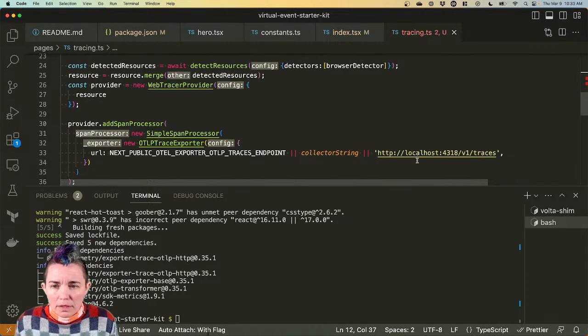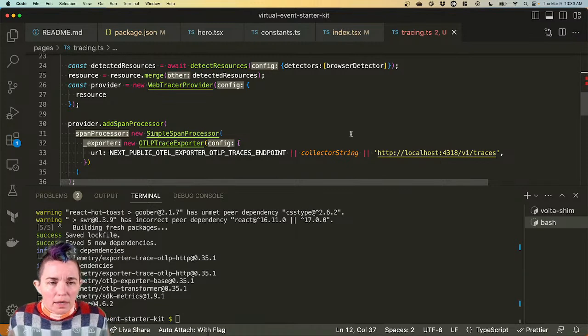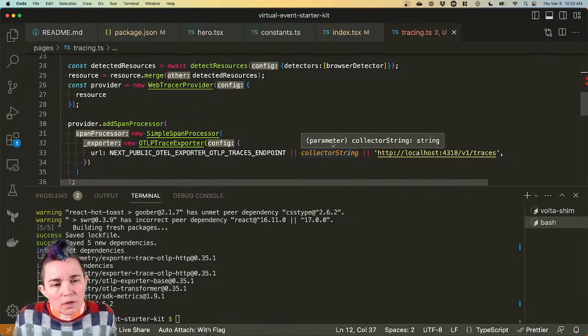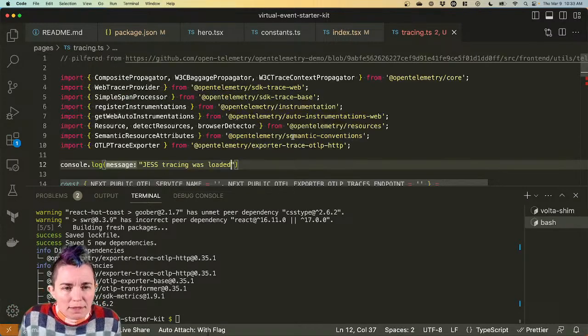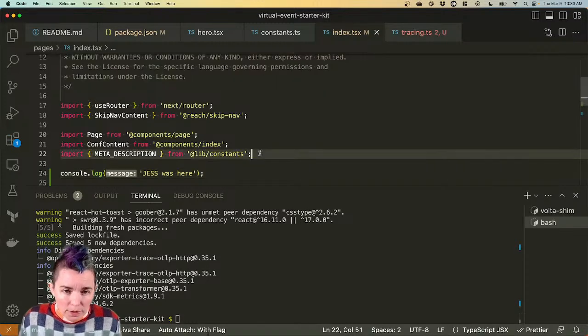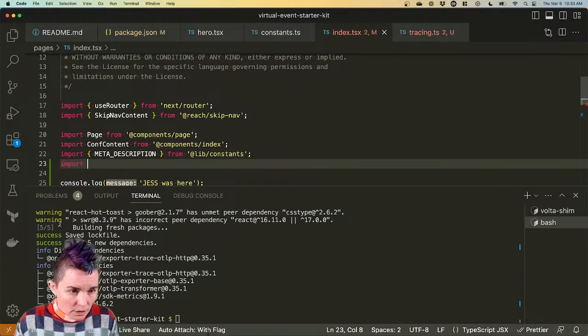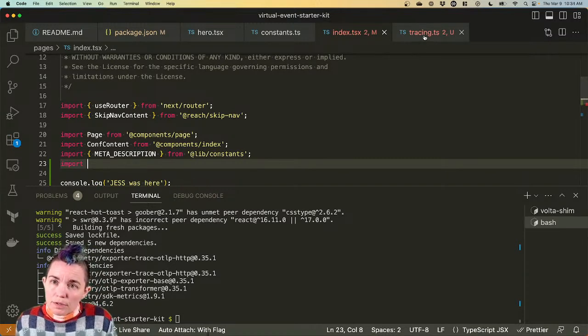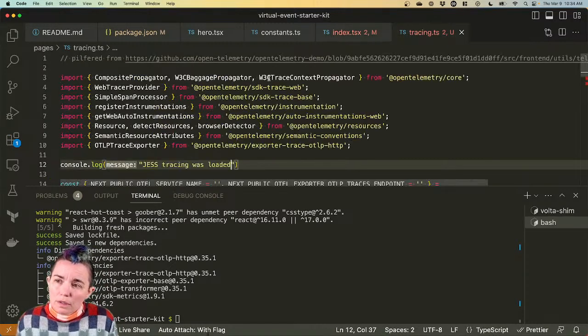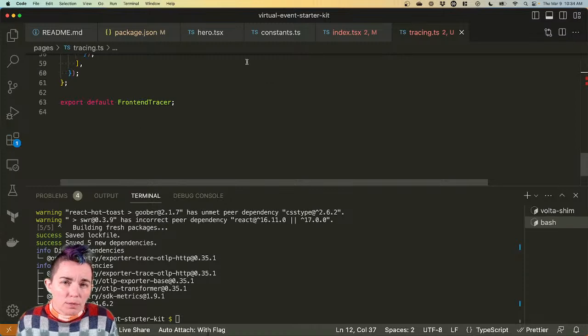Now, their endpoint isn't going to work. I'm not going to run a collector today. Whoops, scroll to the top. Okay, tracing was loaded. All right, we did that. Now I'll know whether the file was loaded. I'm just going to import, did it export default as front-end tracer? Go to the bottom, export default front-end tracer.